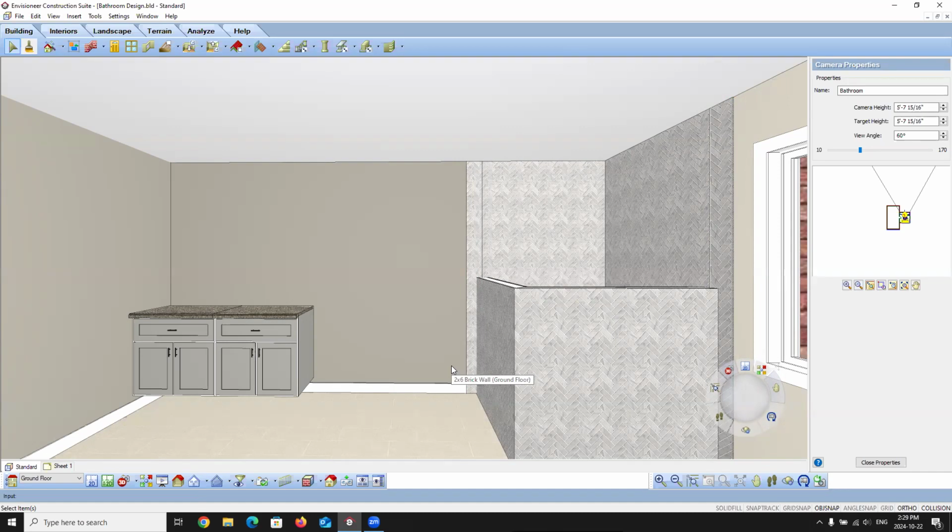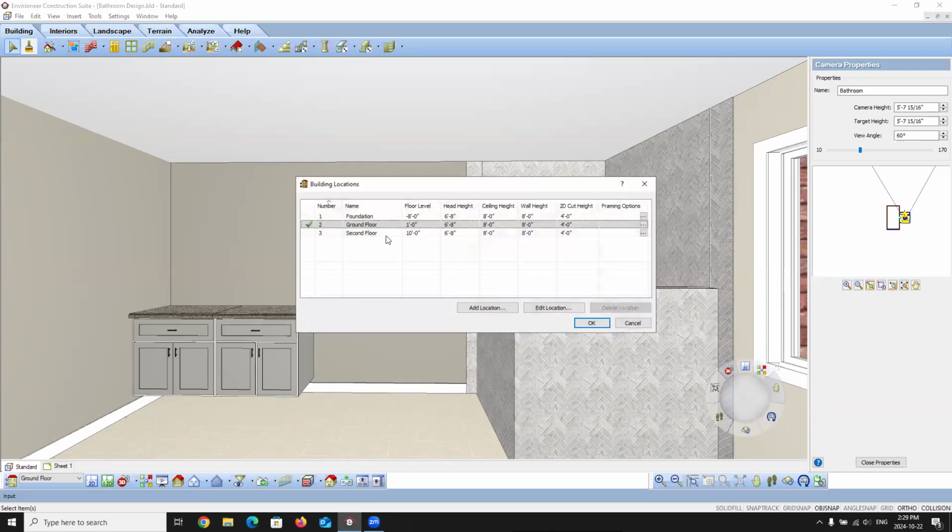Now what we need to do is create our glass that's going to sit above our actual shower. To do that, we are going to add in a new location. So we're going to go down and select our building locations. And under our building locations dialog, we're going to create a location called shower glass. This location is going to have a floor level of 5 feet, which is going to be 4 feet off of the floor level of the ground floor.